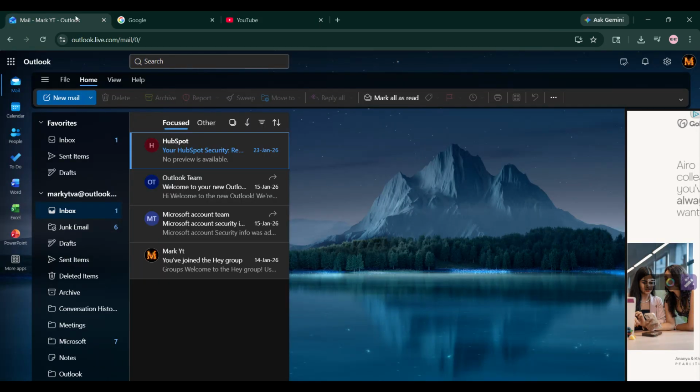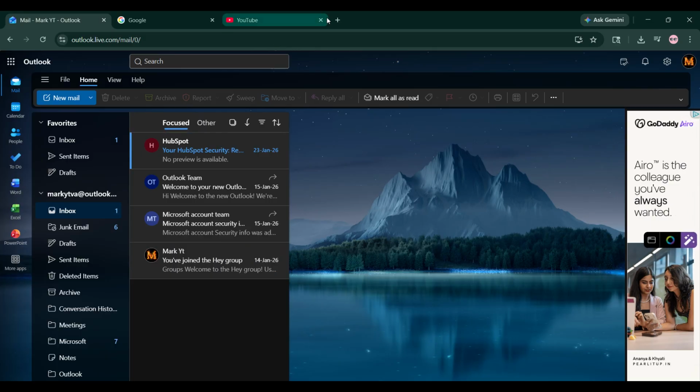A simple restart can clear temporary connection issues and refresh background services that Outlook depends on. After your computer turns back on, open Outlook again and see if the error is still there. If it is, the next step is to test whether antivirus or firewall software is interfering with the connection.